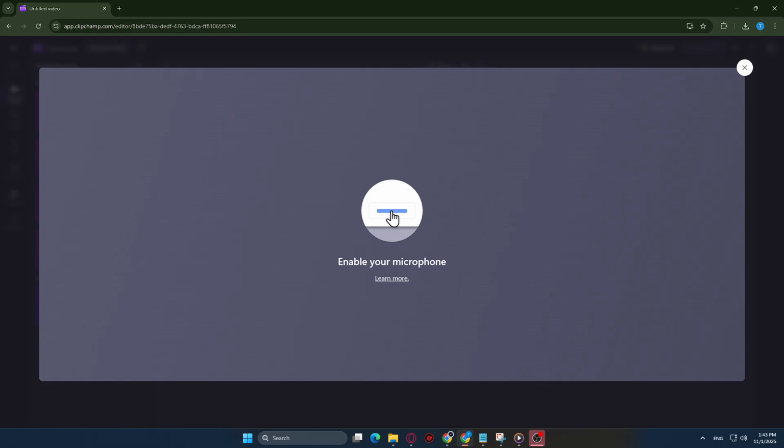And there you have it. You've successfully navigated through the process of recording audio on Clipchamp. It's a straightforward and efficient method for producing excellent audio content.